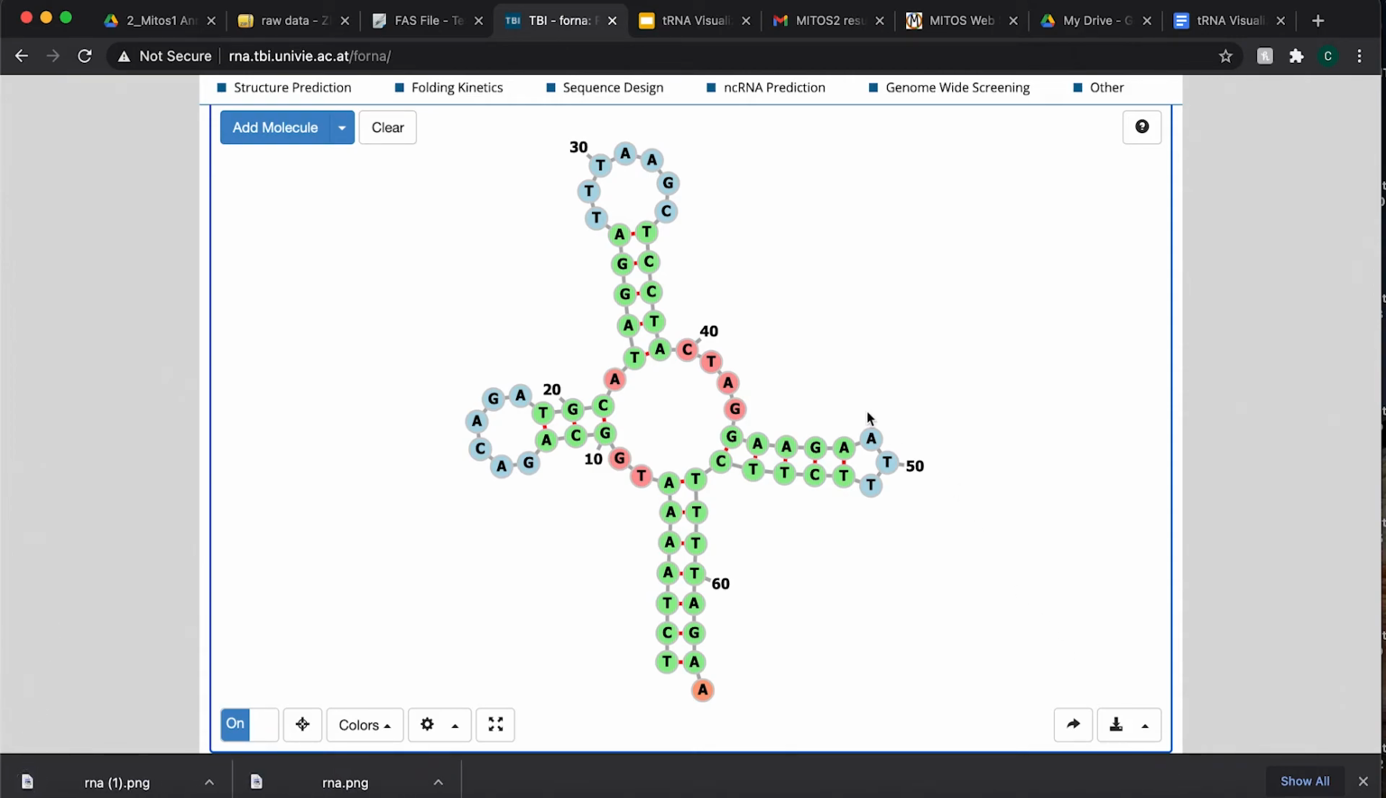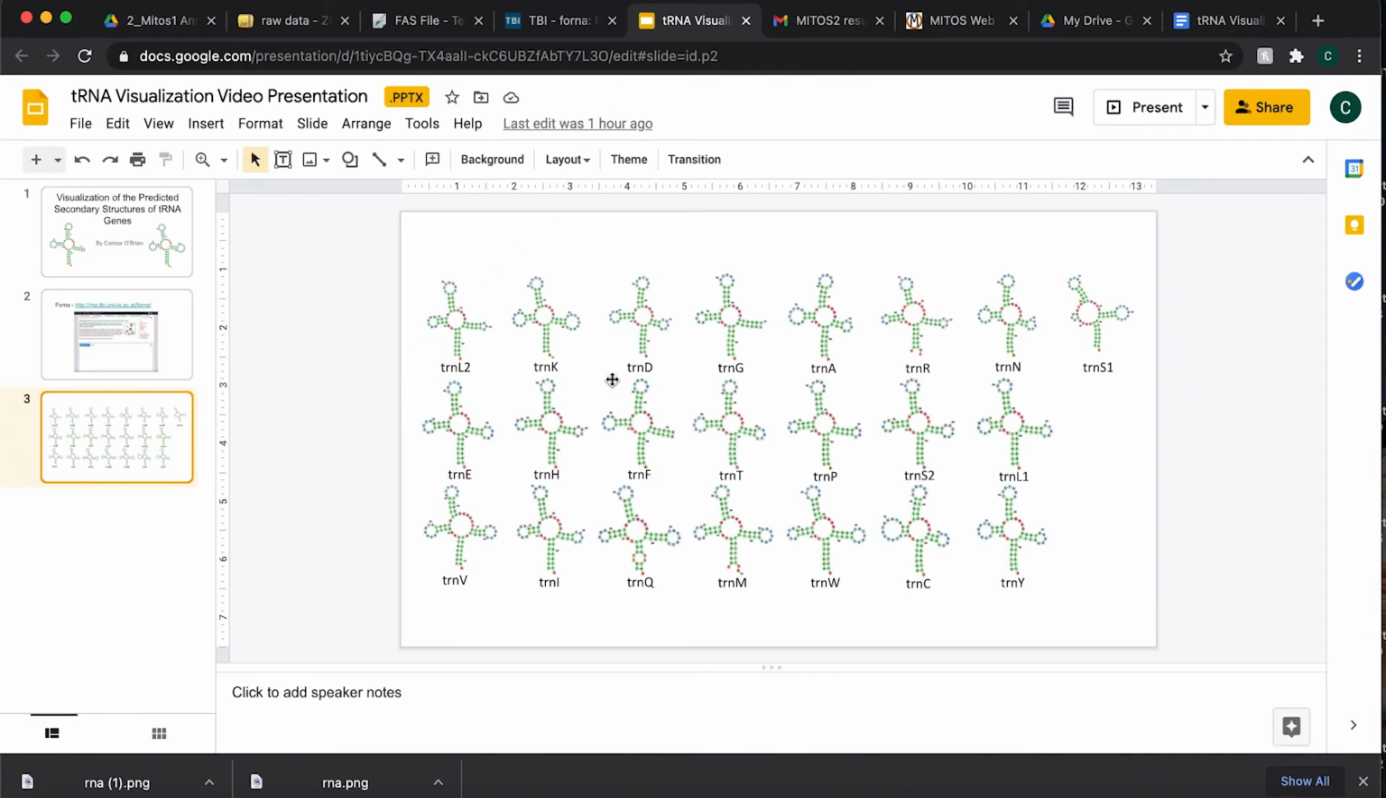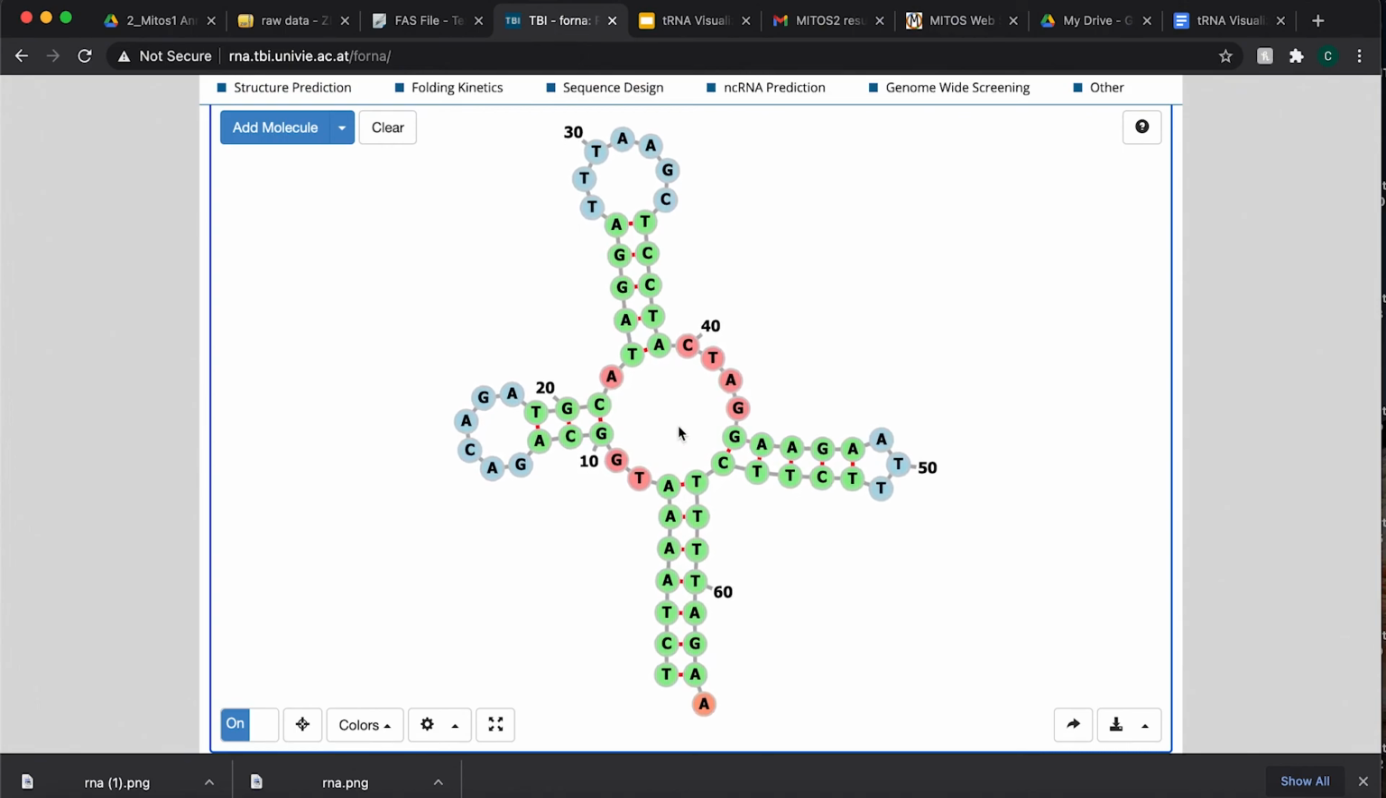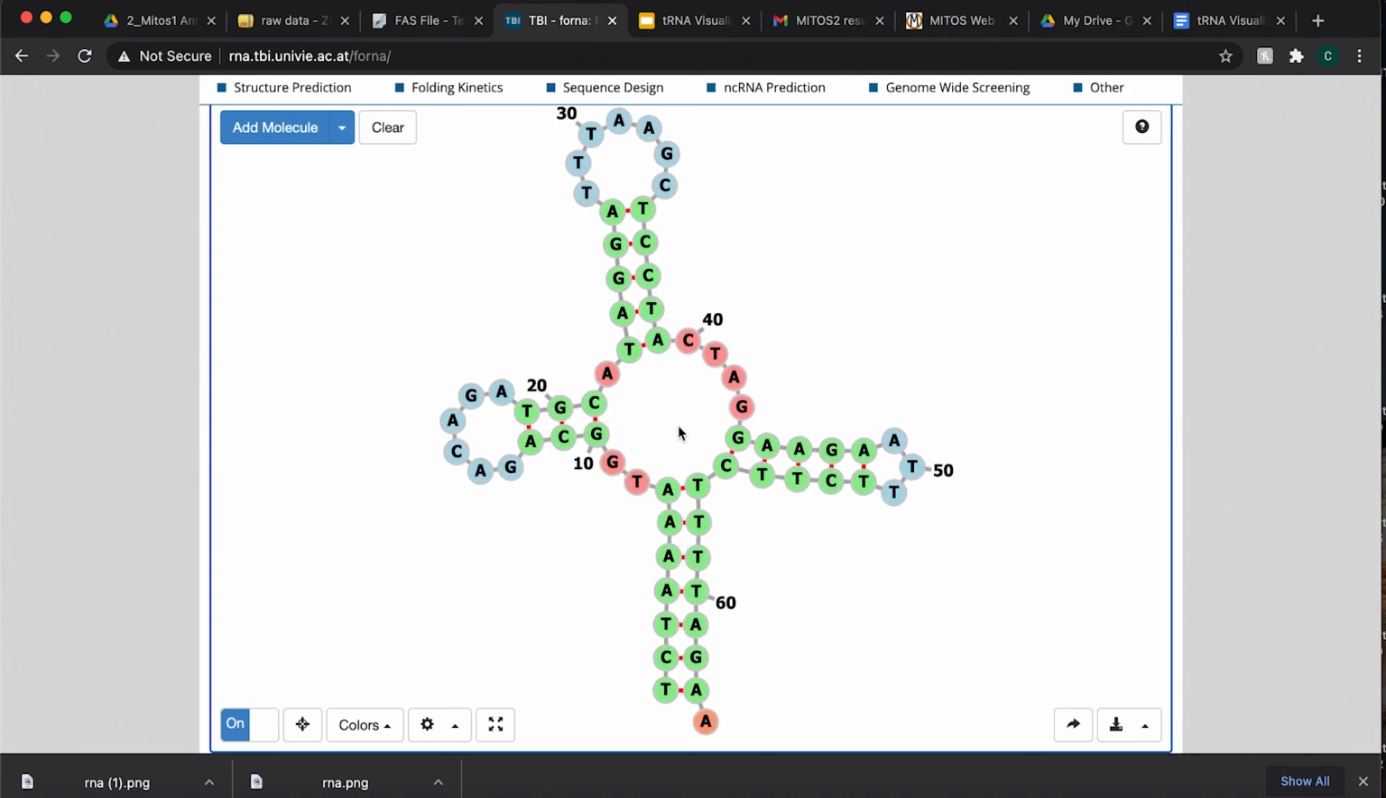After doing this for the remaining 21 tRNA genes, we want to put these into a graphic using PowerPoint or any other tool to do so. I've included an example of a graphic of these depictions. We want to make sure that when saving these images, the visualization is centered in the space on tRNA without cutting off any of the structure.